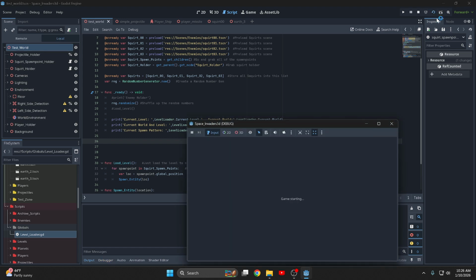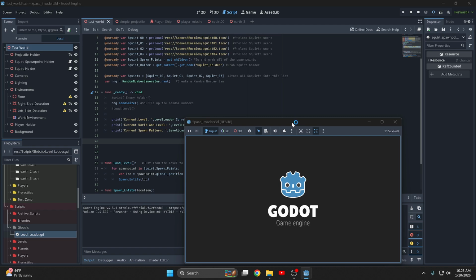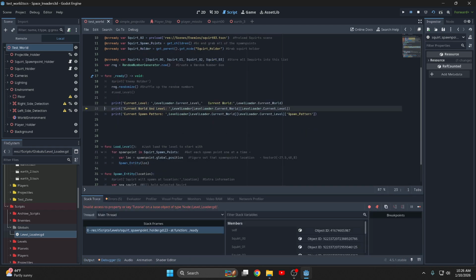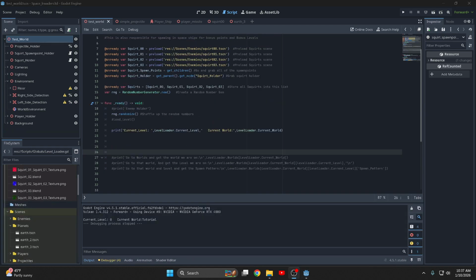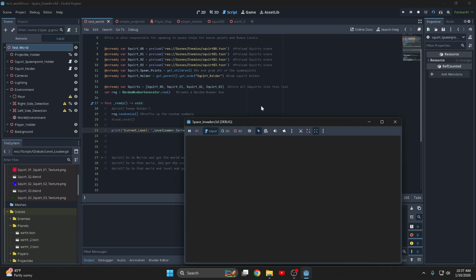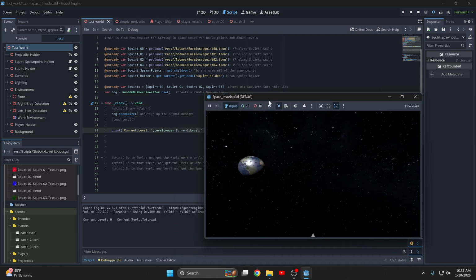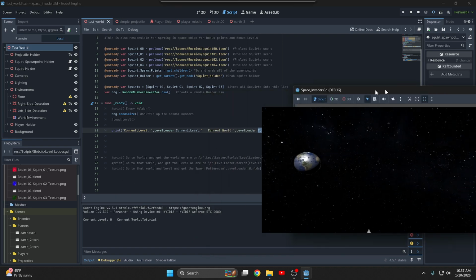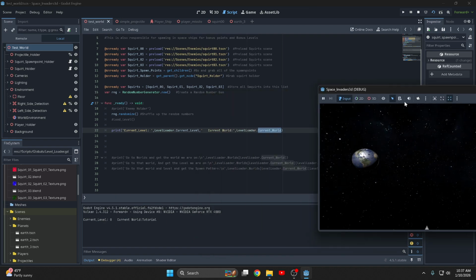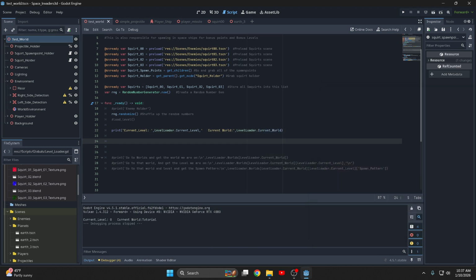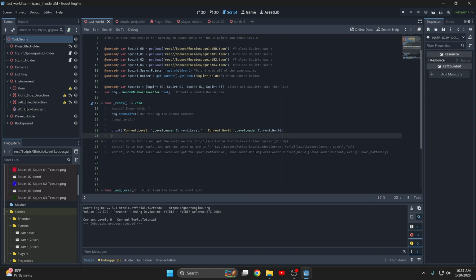Run. Don't crash. It did. I'm going to pause for 1 second, fix this. Alright, I redid it so I could just basically re-explain. So current level, current world. You hit run. Current world is 0, or the current level is 0. Current world is tutorial. Using that little bit of information, you can put it in like this.